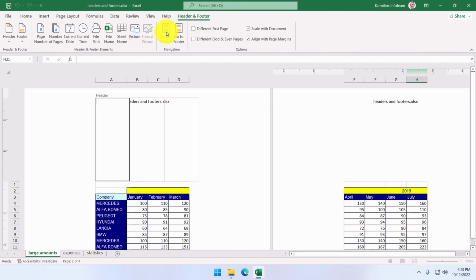So that's it. We've learned how to insert headers and footers in our sheets and how to change the margins of our pages.